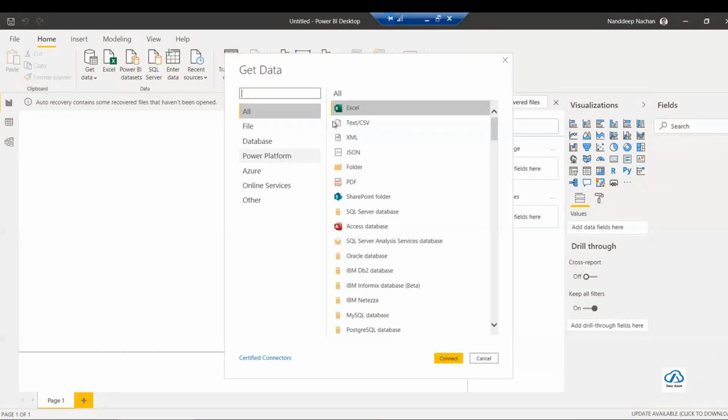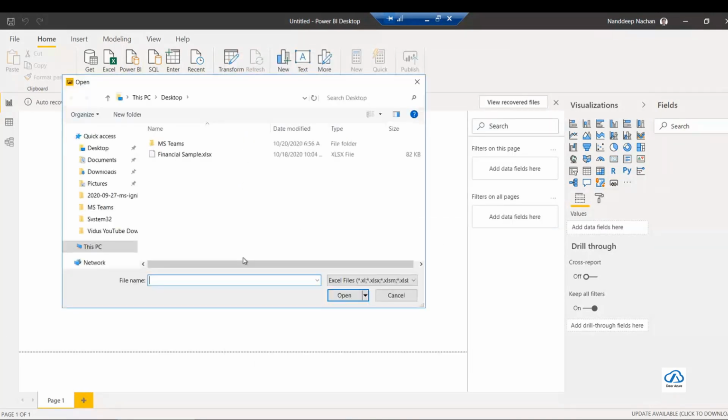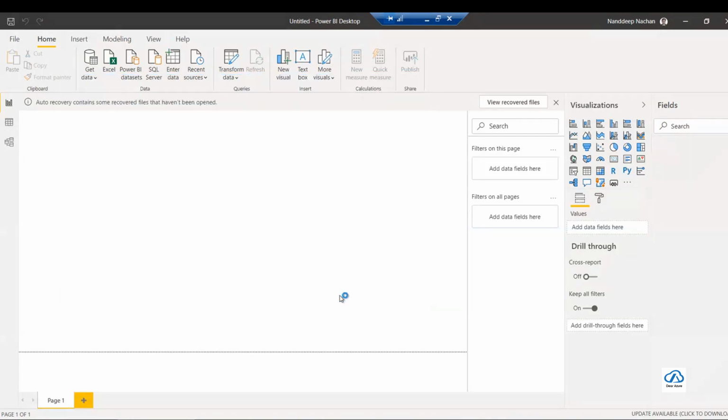So in our case, we are just going to get the data from an Excel. So I will click Excel, but based on what kind of data sources you are using, you can select any of these. So I will click Excel, I will click connect. On desktop, I just have a simple Excel with some kind of financial sample, not confidential. So I will just click open.